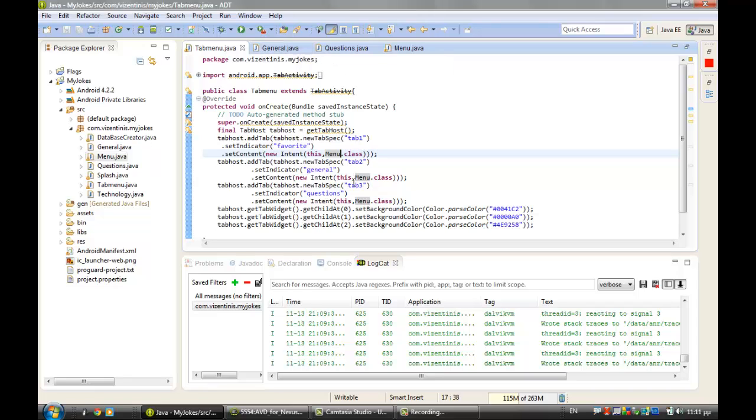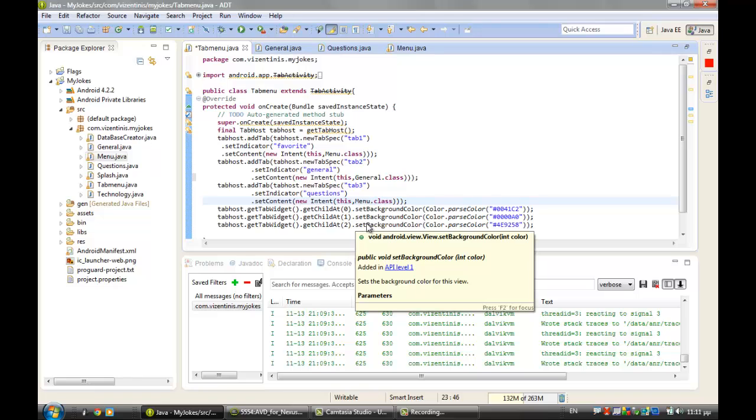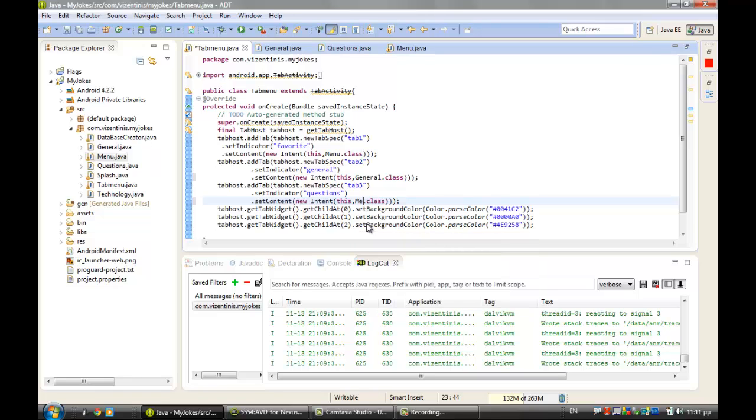The second one is the general. We have it here, so we will change this name and we use the new class. And the third one is the question. So we delete this class and we write the name of the new class, questions. Okay, save.